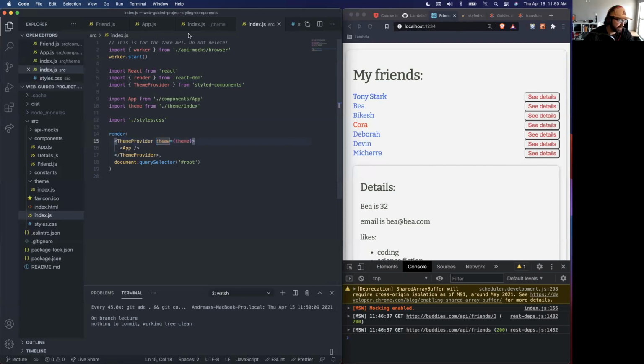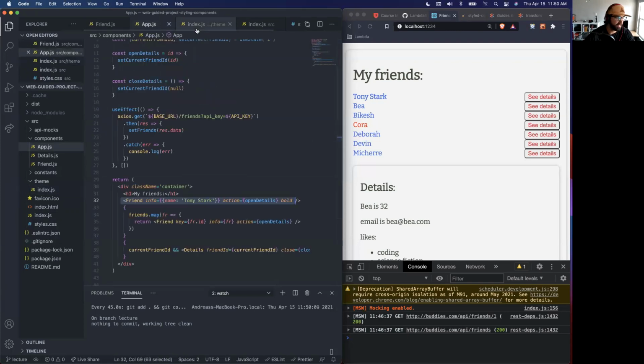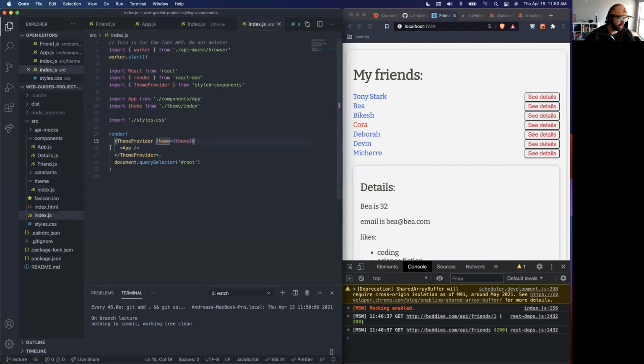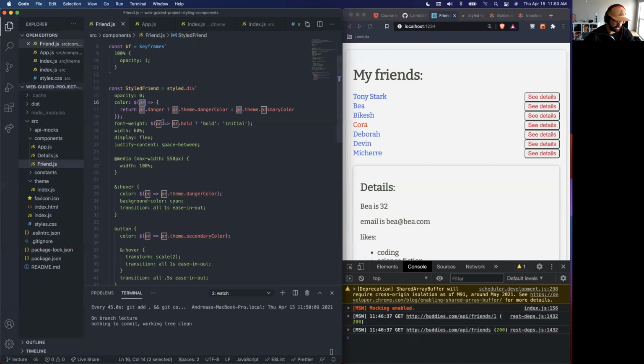So then what we did is we built our theme. It's just an object with key value pairs that we can then use to style our application. So that theme object is being passed around, right here, through our ThemeProvider. Anywhere inside of App now, anywhere that this is being wrapped has access to that theme inside of our styled components. So then to use that, we pass our props in and we have access to it. All right.